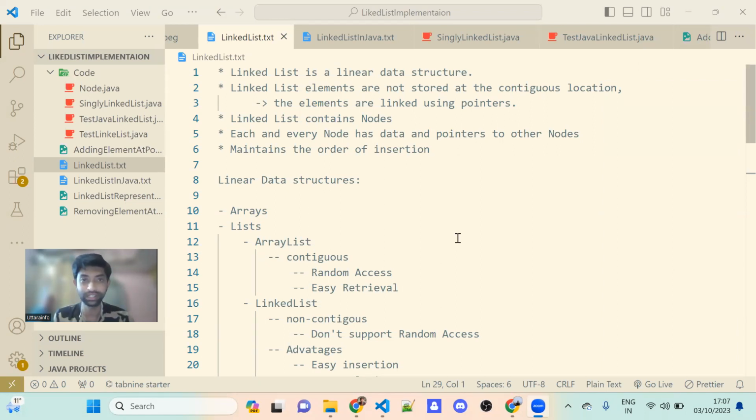First of all, what is linked list? It is a data structure, meaning it offers a way to store data in a specific manner. And it is a linear data structure. That means we will store the elements in this data structure one after another. Linked list elements are not stored at contiguous locations.